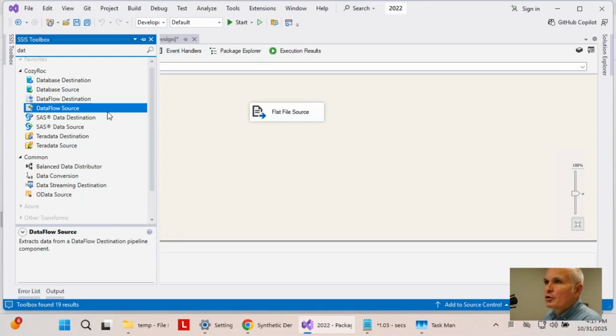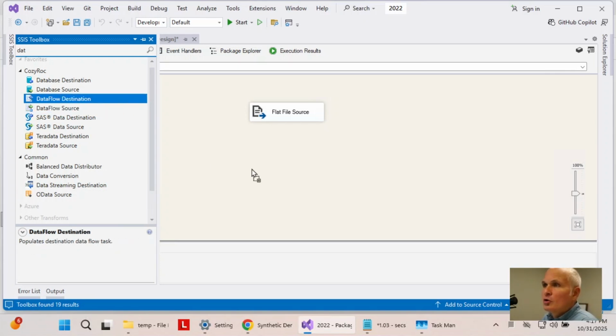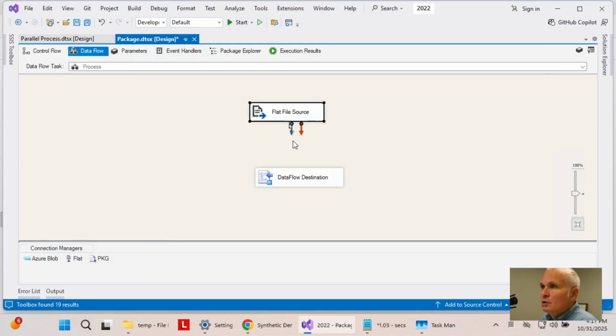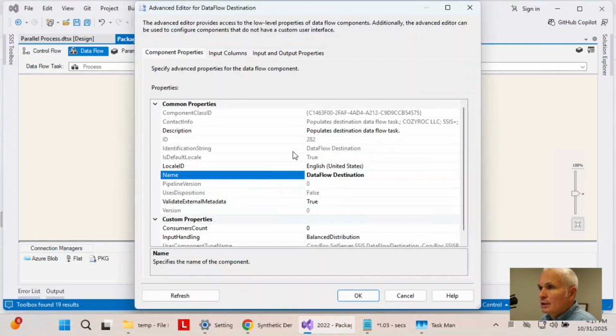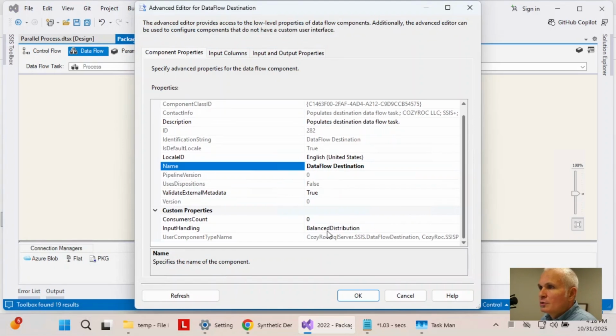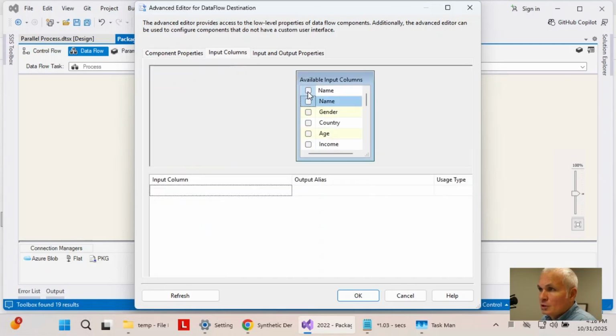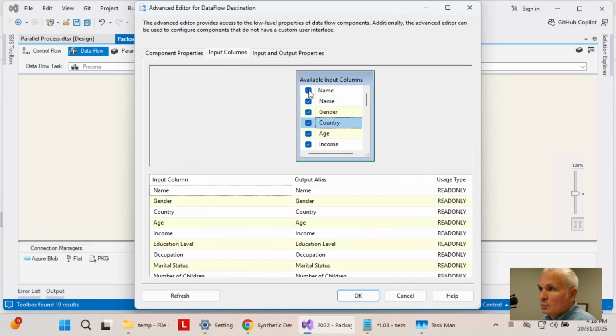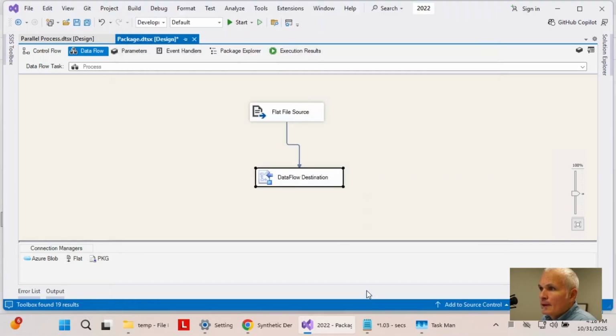So our raw data that is coming from the flat file, we are going to be inserting into the data flow destination component, and what we are going to be using is the so-called balanced distribution type of input handling, because we would like to send this data for processing to some other place. And we are going to select all of the columns from the input file, and that is the configuration for now.